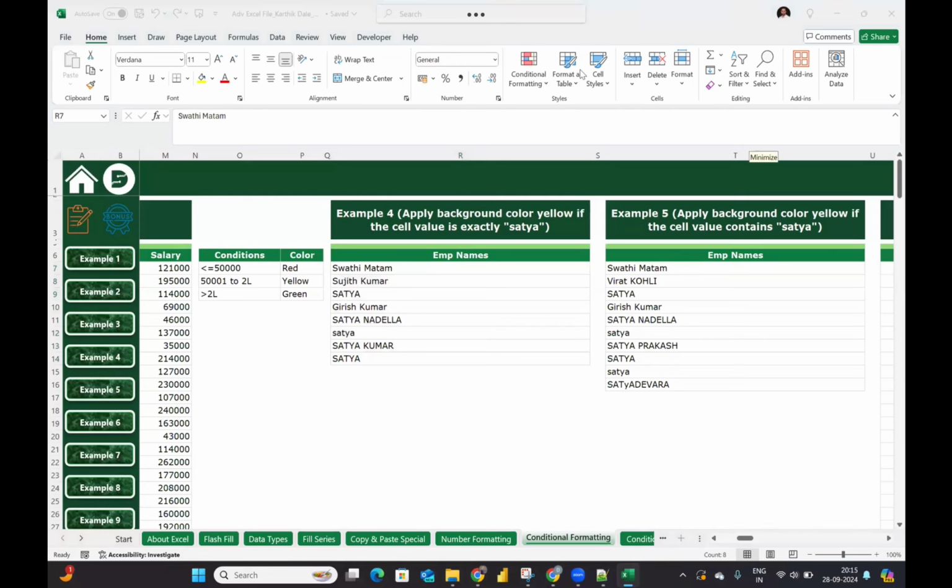So here I have some employee names. From these names, apply background color yellow if the cell value is exactly Satya. Apply background color yellow if the cell value is exactly Satya.